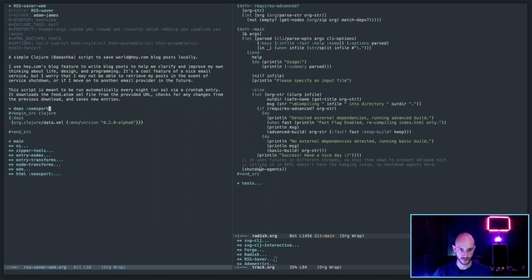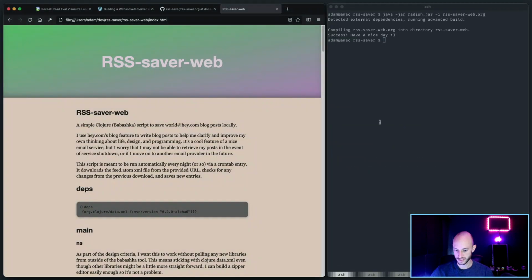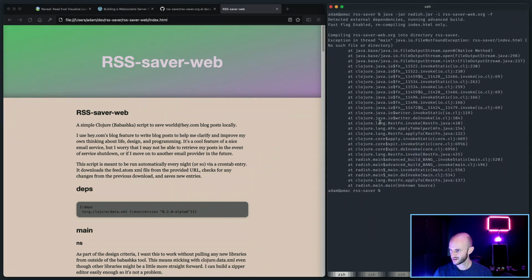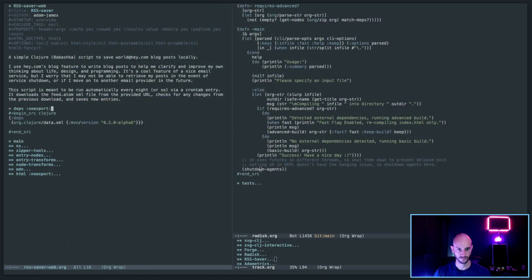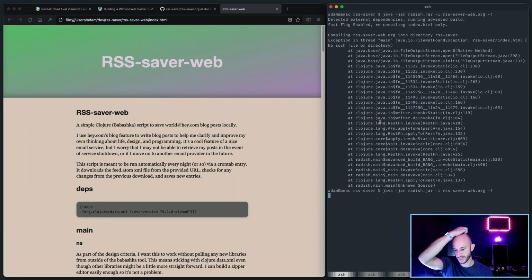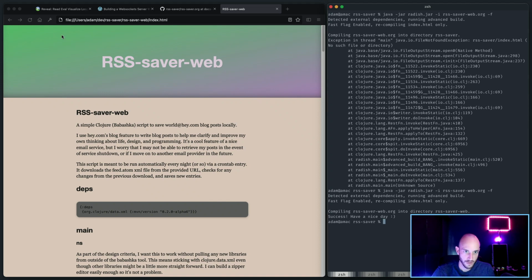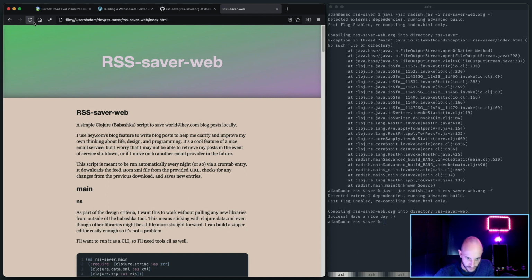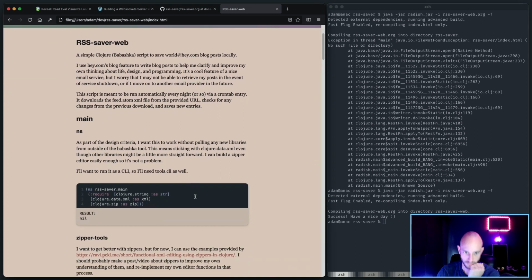Let's do this. No export. All right, let's try this. Huh. Oh, shoot. I had a file name mismatch, that's all. Okay, there we go. Nice. Okay.